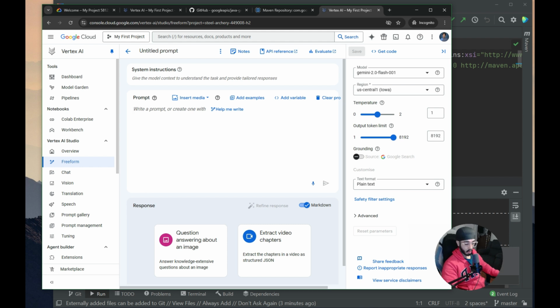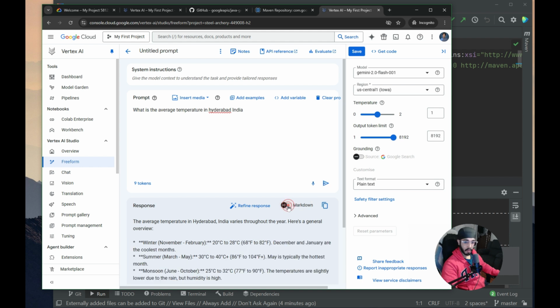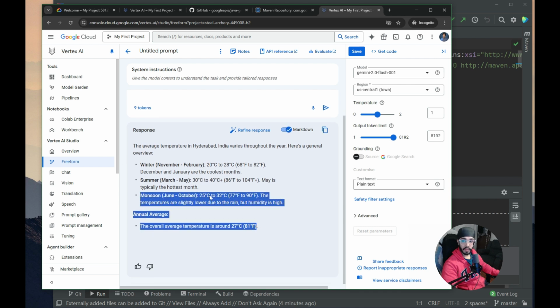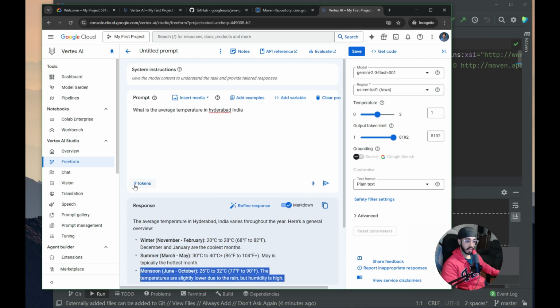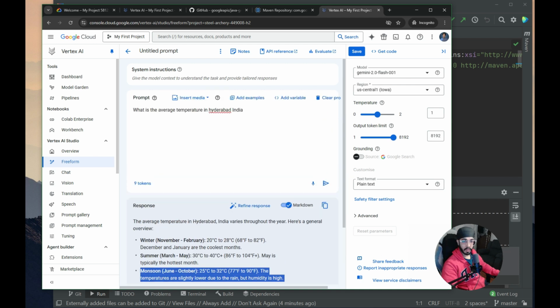So I'll just type out a prompt. What is the average temperature in Hyderabad, India? Let's just send this. And you can also change your prompt if you want from here, like you can remove the markdown format. This is what it looks like. It has given me the winter, summer, monsoon, and annual average temperature. So this is fine. The number of tokens that I've sent is a total of 9 tokens. So this is how the response looks like, and this is the basic thing.